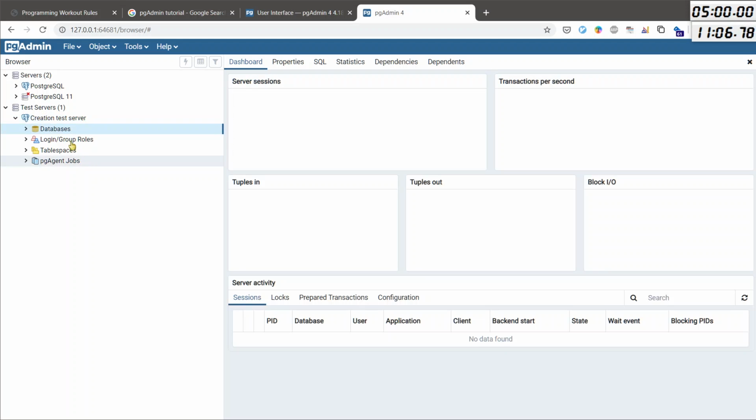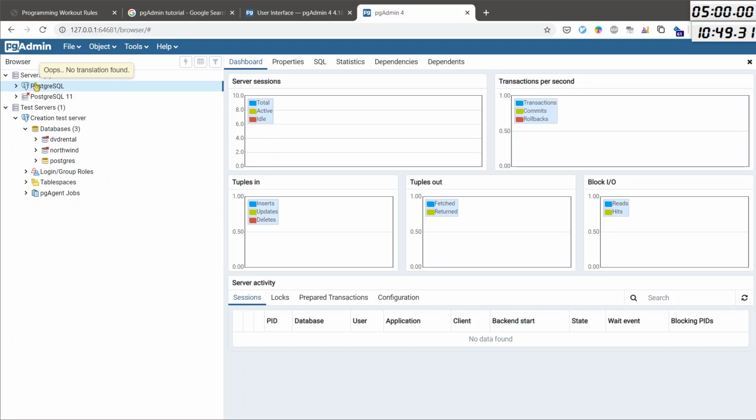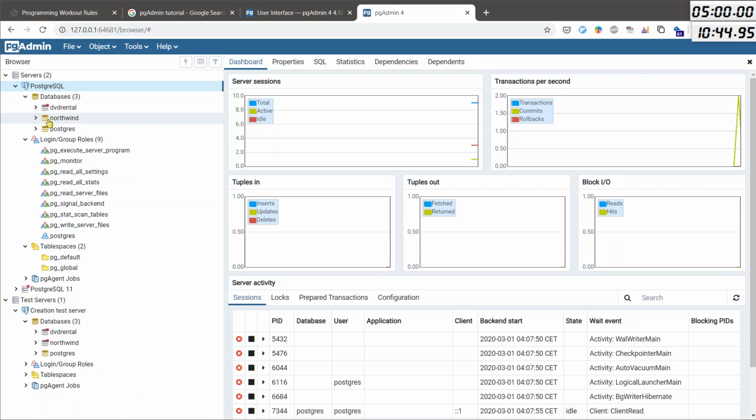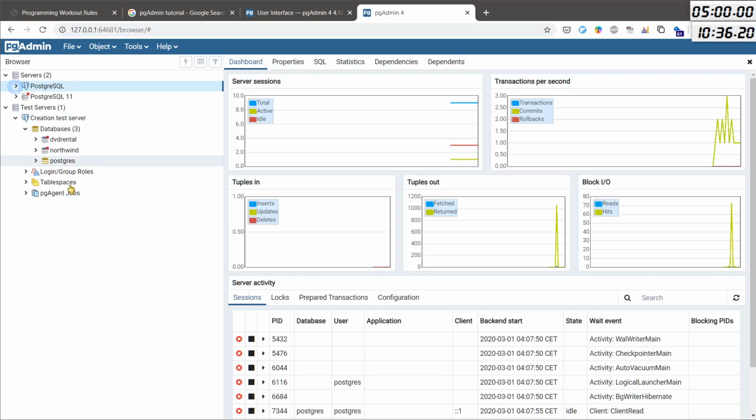There are some databases. Which I guess will be... Hold on. That doesn't look like I created a new one. That looks like I connected to existing one. Here I have Northwind, DVD rental, and Postgres. So something fishy in here.